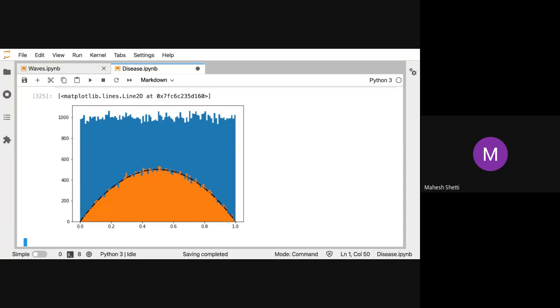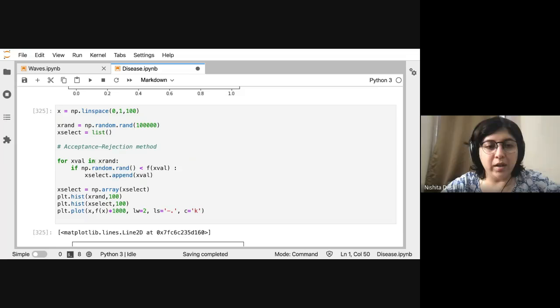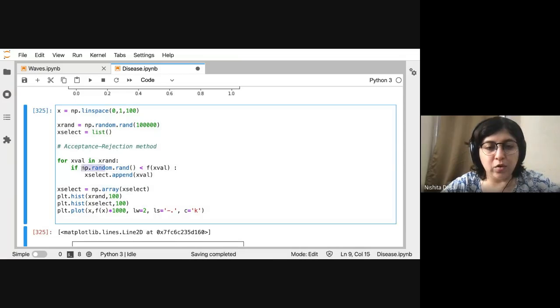Can you show the code of selecting this? Yes. So the code is just simply this. You draw a random number and you demand that this random number is less than the functional value. So this is your x naught in this case. So probability of x less than x naught is equal to x naught. So that means you're selecting it with the probability of f of x.